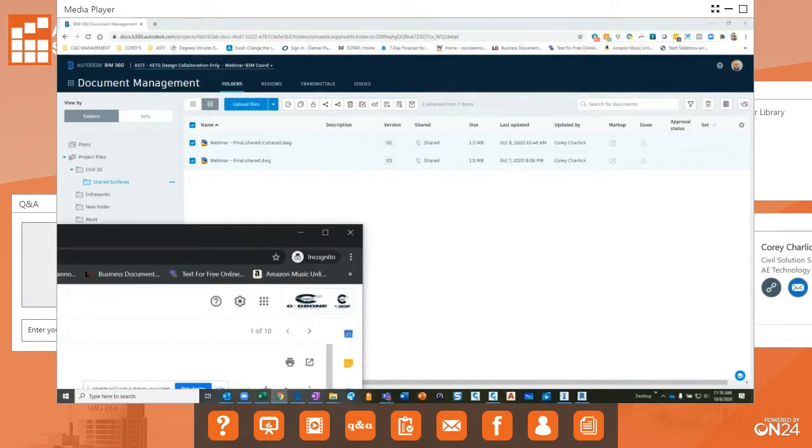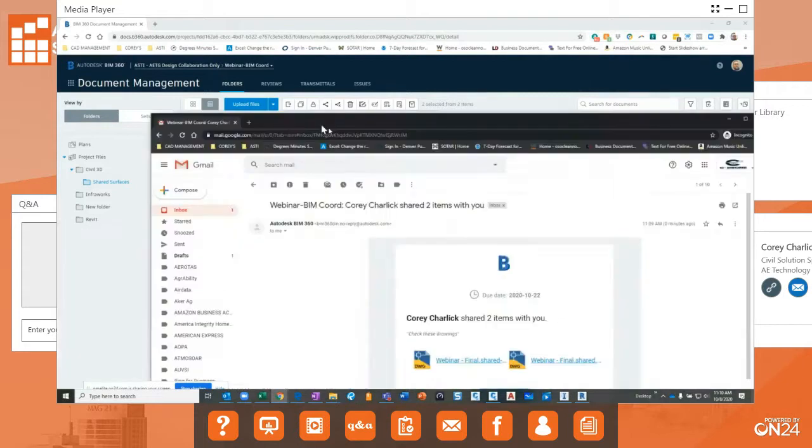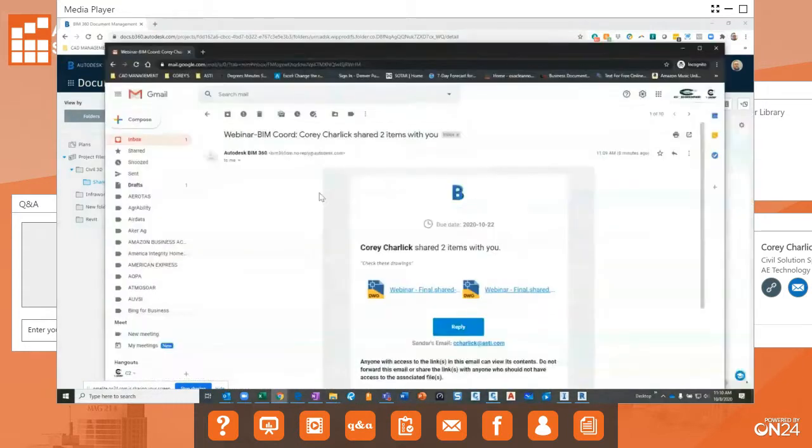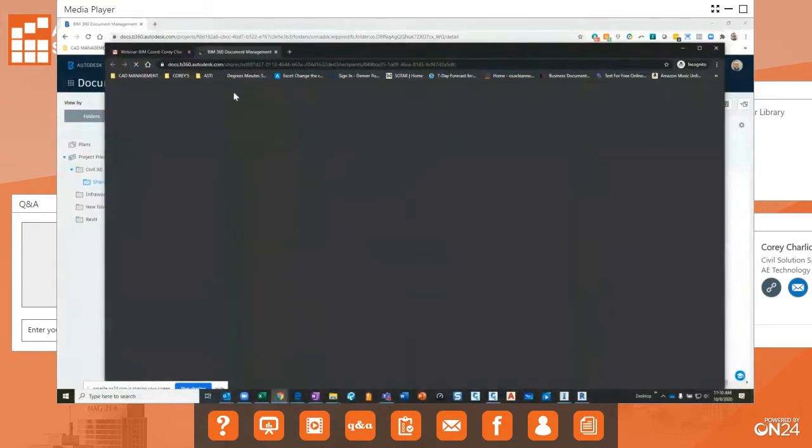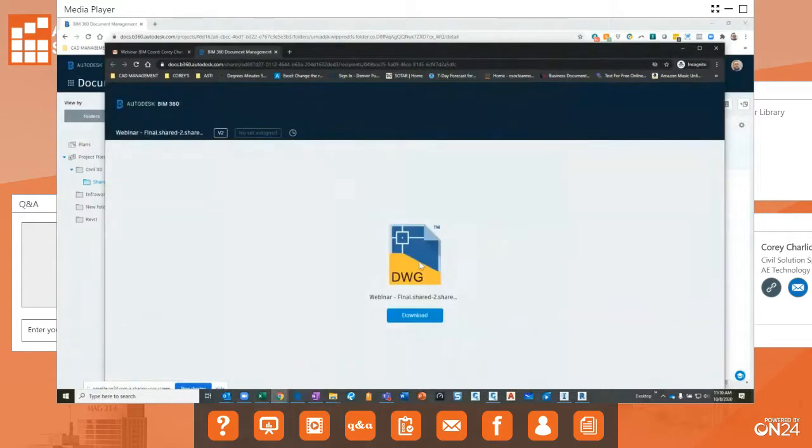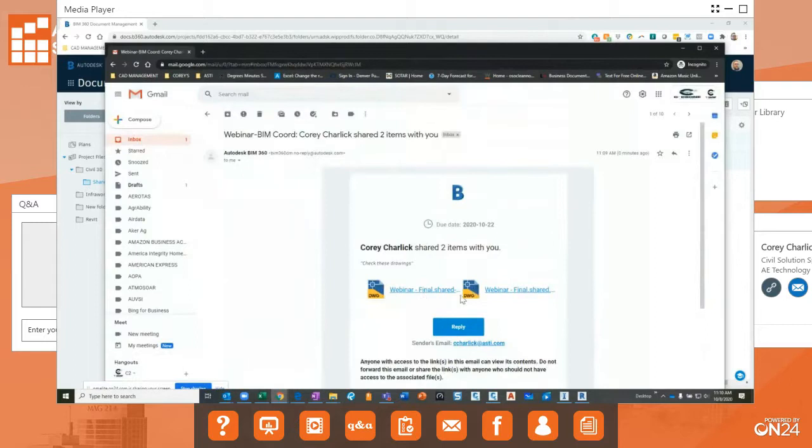All right, so if I open up my email over here, we can see that I shared 2 files, so I have a link for each file. If I was to click on that, it's going to open up a tab, and it's going to take me right in there where I could download that file right out of BIM 360 without having a BIM 360 account for this email. I've just shared that file with somebody. So I'll close this. We can see 2 drawings, 2 links.